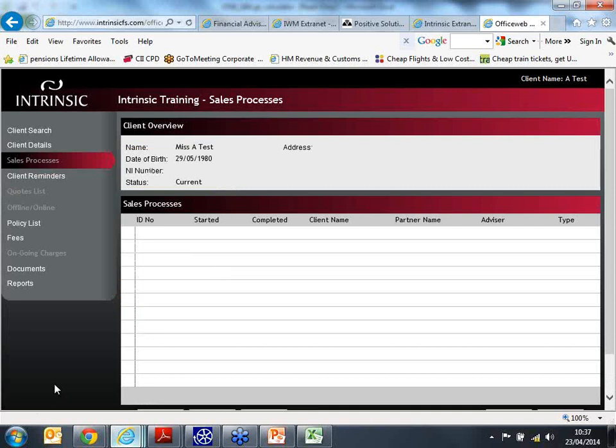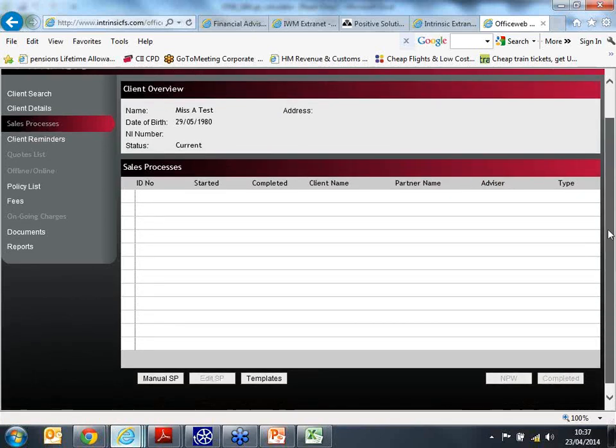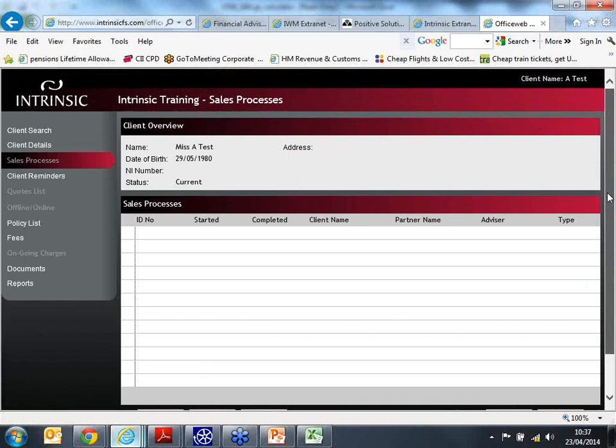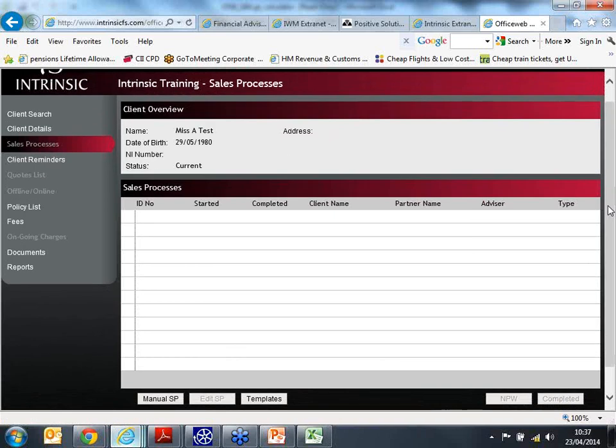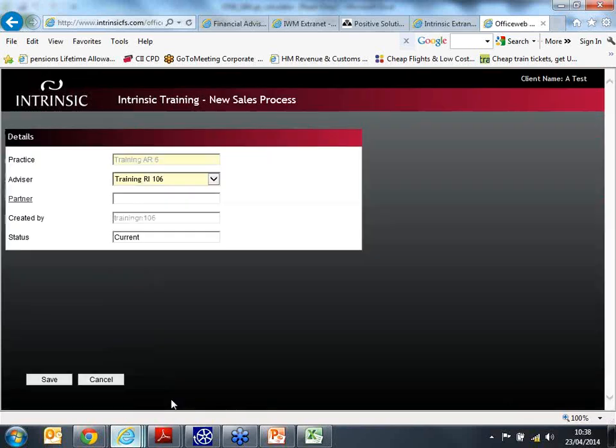And this will automatically bring you through to the Sales Processes tab on the left-hand side. And as you can see at the moment, we don't have any sales processes for this particular client. So what we need to do is click on the manual SP box, the bottom left-hand corner here, and create the manual sales process.